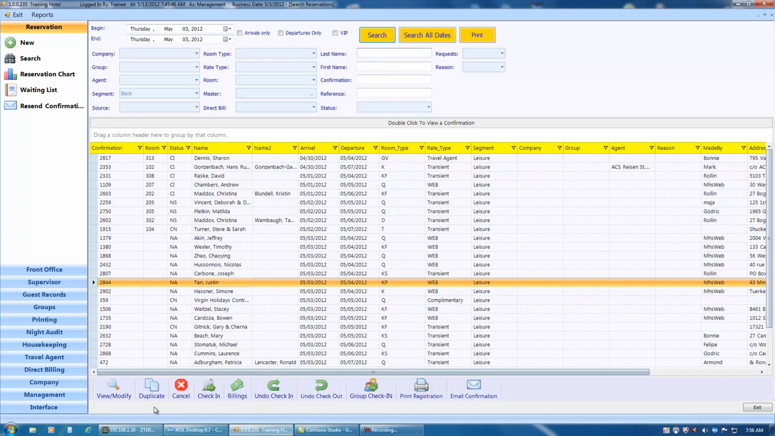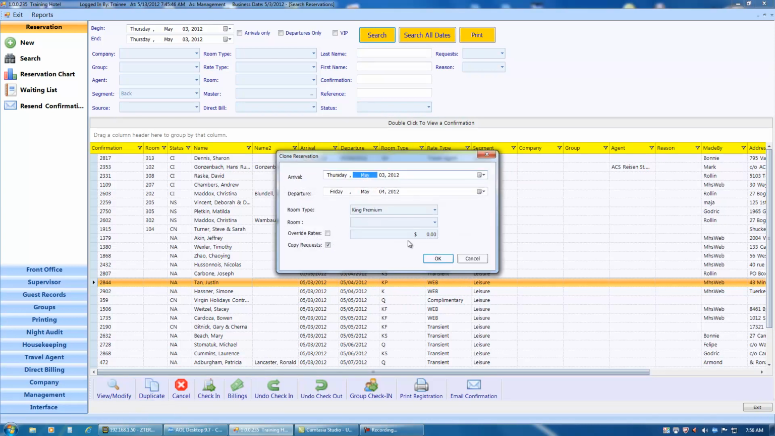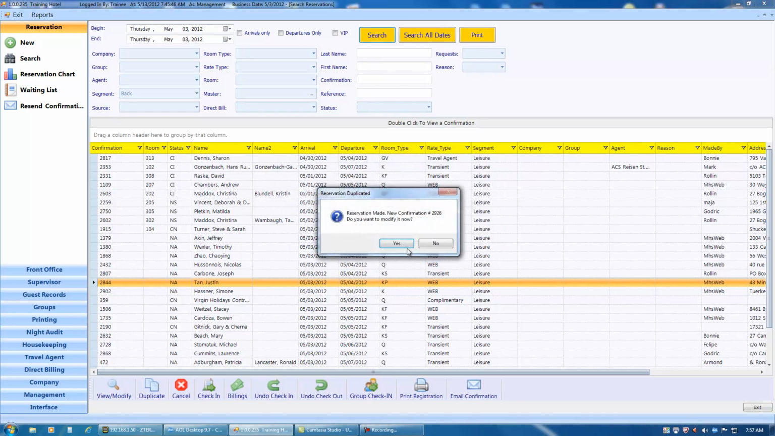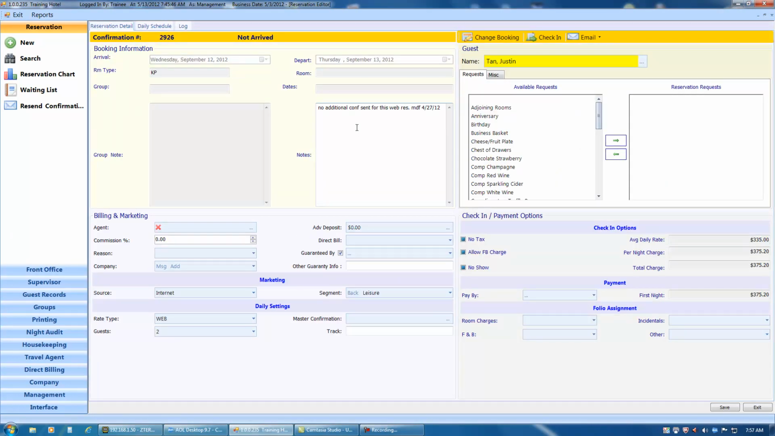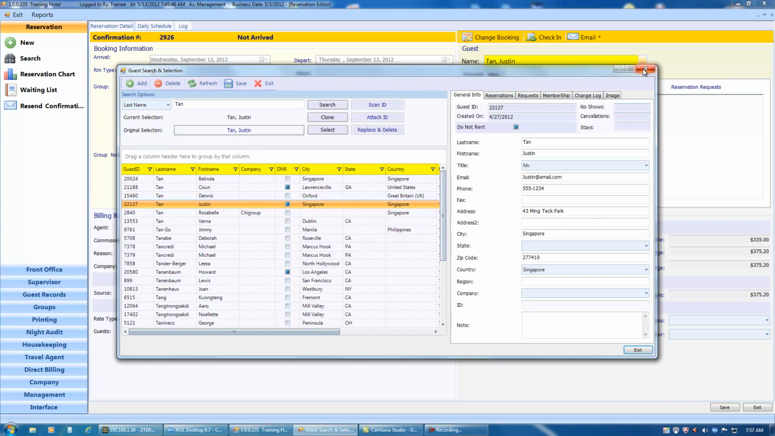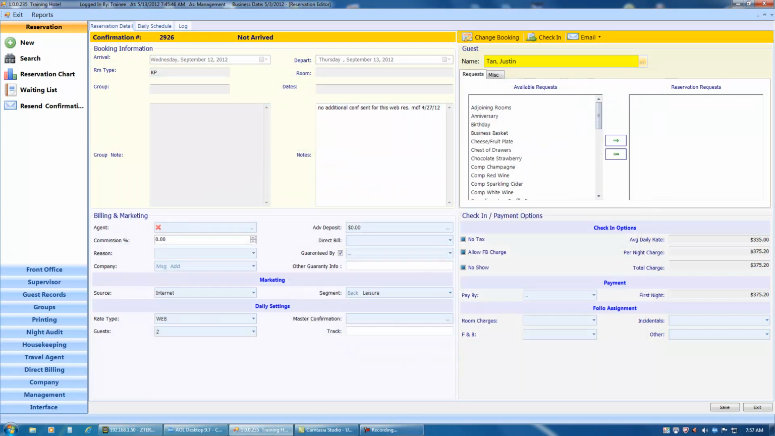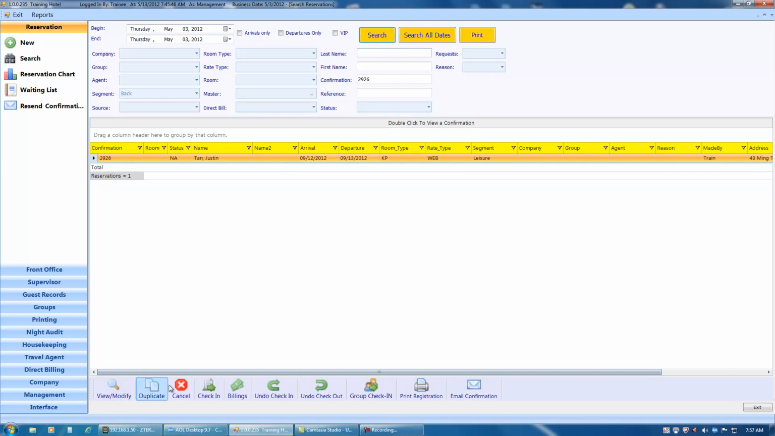Let's pick another date where we have some availability. So the reservation is made, a new confirmation number is assigned, 2926, and if you want to modify that reservation further, you can say yes over here and continue and make changes. You can actually change the guest name, select another guest from profile, add a new one, or any other changes you require. So this covers this part of the reservation.